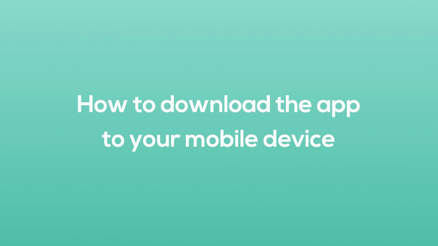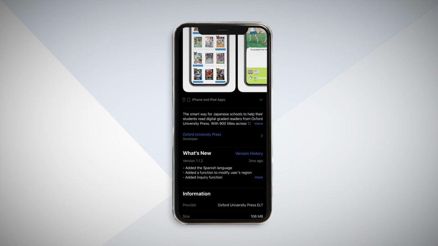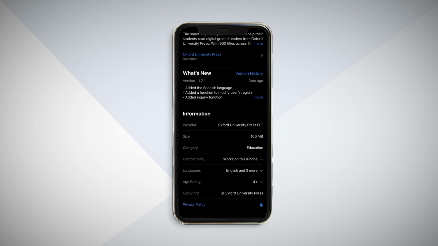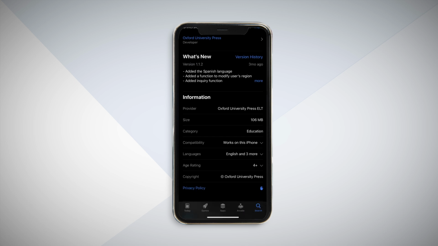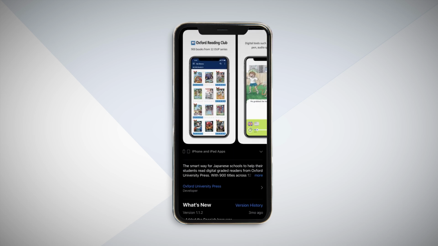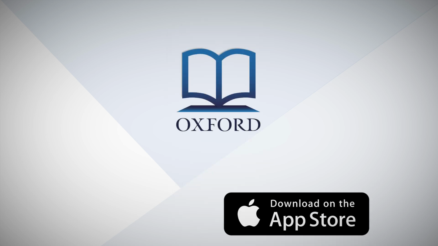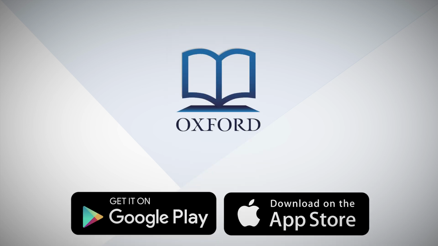How to download the app to your mobile device. You can also access Oxford Reading Club using your mobile device by downloading the app version to your smartphone and tablet. Once the book has been downloaded to your library, you do not need to have an internet connection to read your books if you use an Oxford Reading Club app. Go to the Apple App Store if you have an iPad or iPhone, or go to the Google Play Store if you have an Android smartphone or tablet. Search for the Oxford Reading Club app and follow the instructions to download the app onto your device.